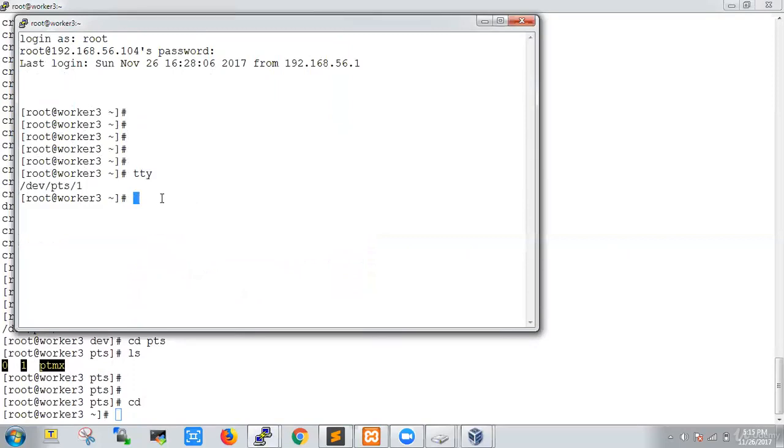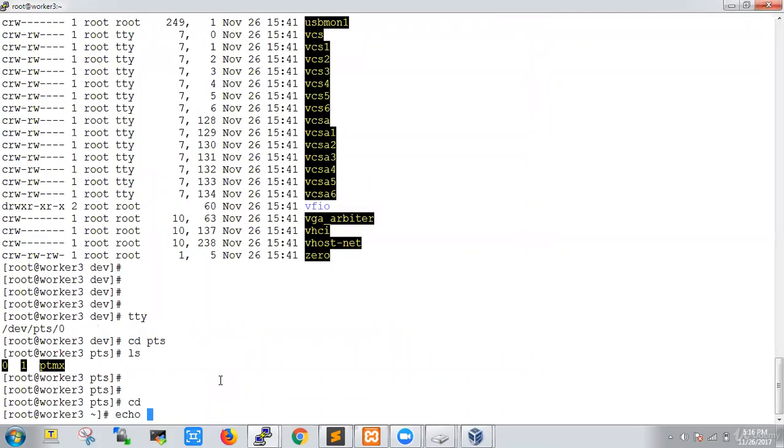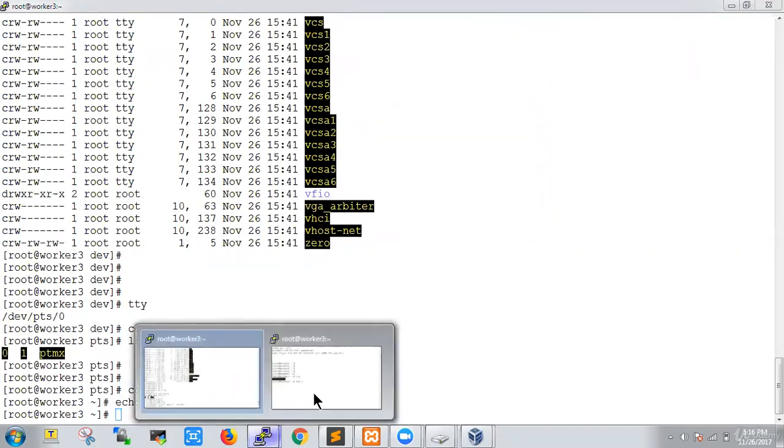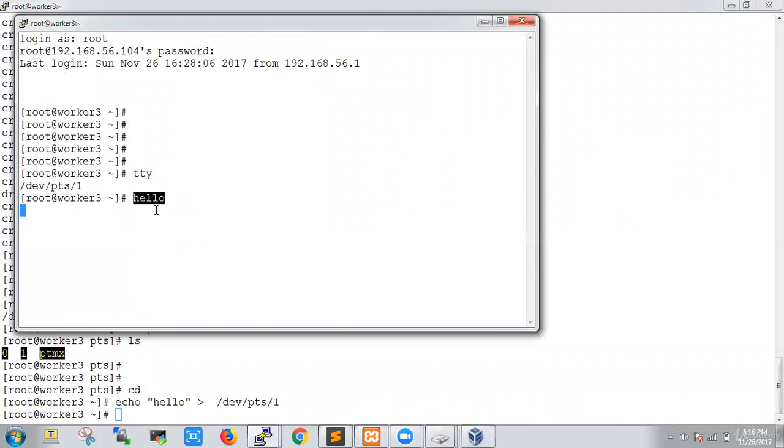If we run tty here, the value is /dev/pts/1. So we'll copy this and say echo hello, and we'll type this value, with a greater than sign. Now this value needs to be printed on this other terminal. We'll go to the other terminal and we'll see the value is already printed.